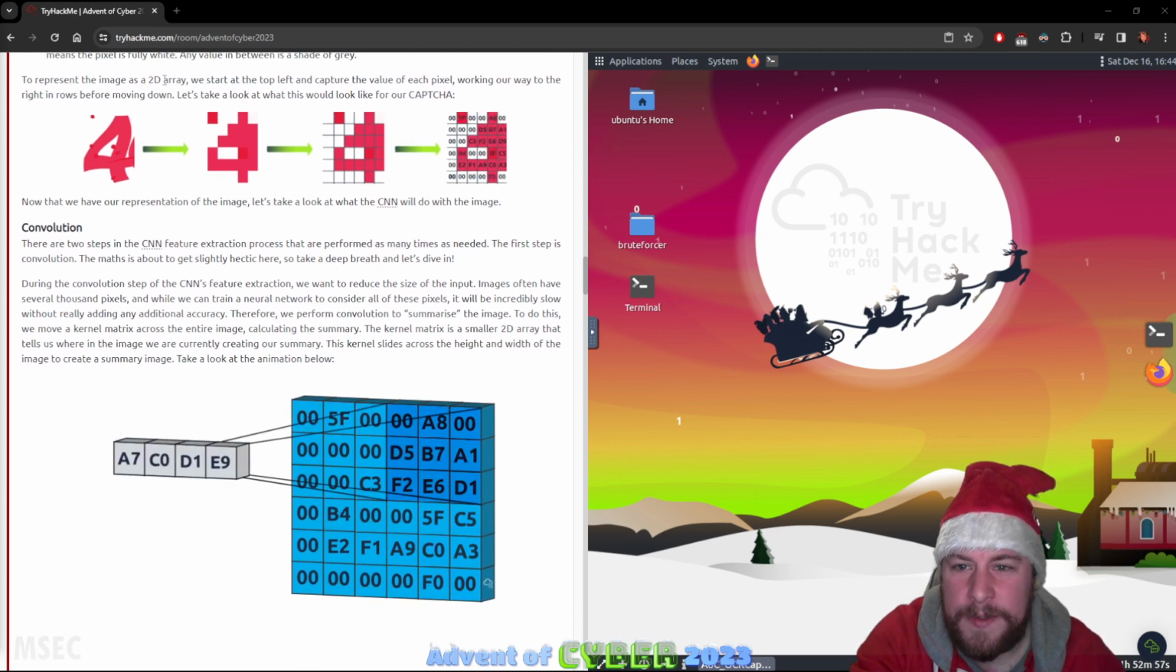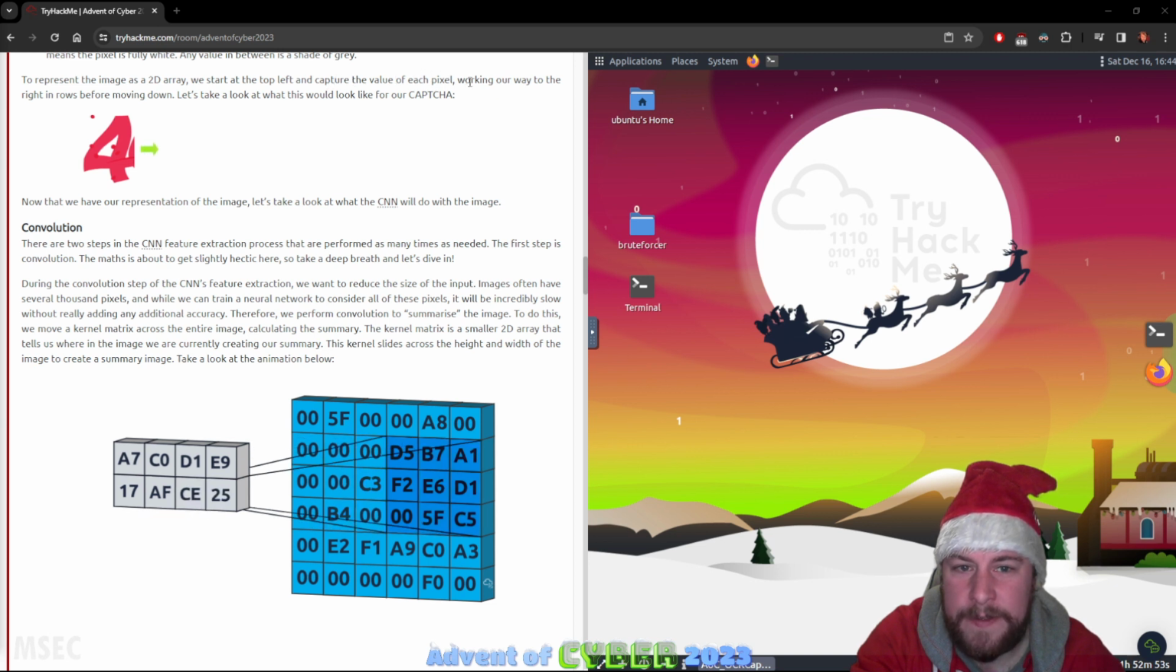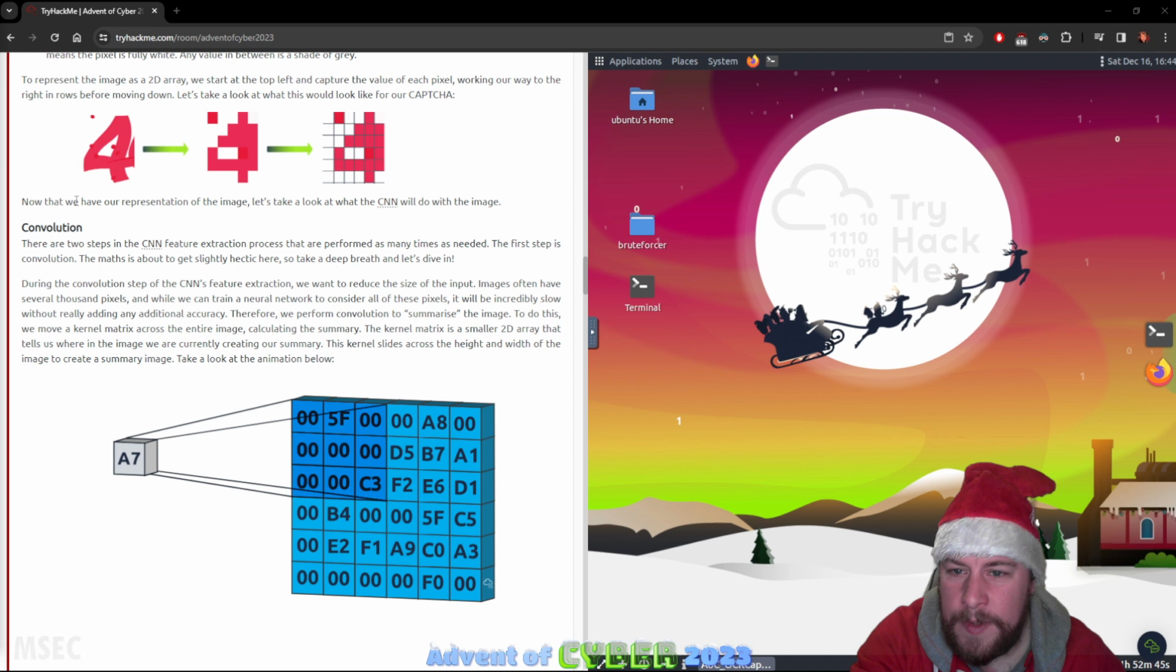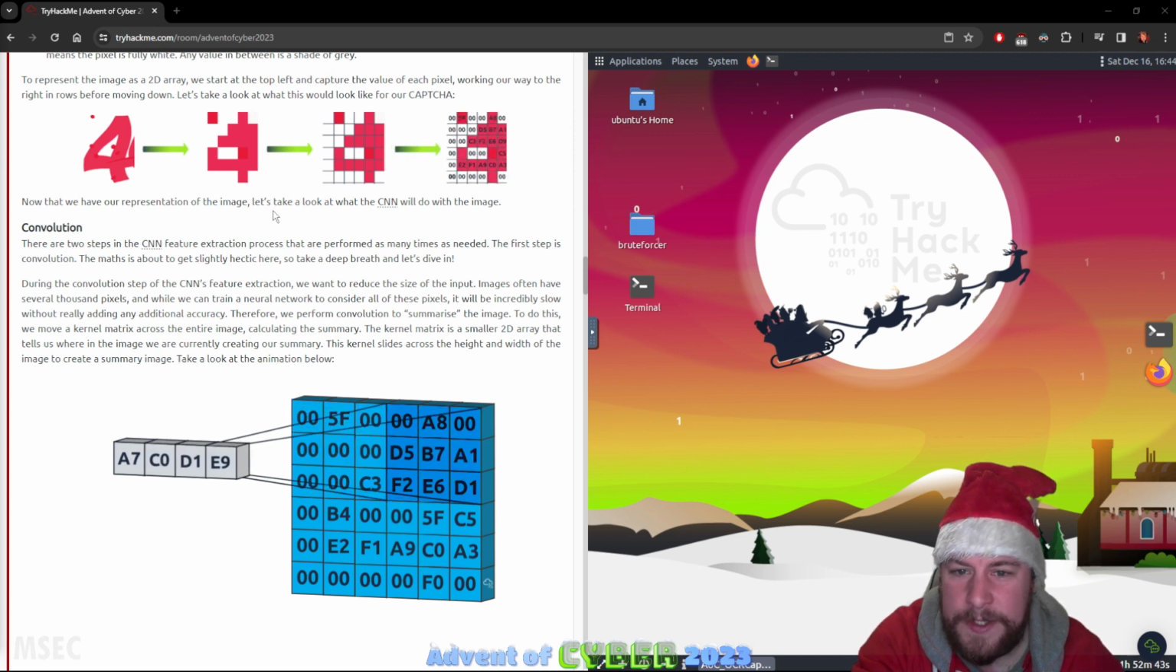Right, so the 2D image array, we start off with the top left and capture the value of each pixel, working our way to the right before moving down. So let's take a look at what this looks like for our capture. Now that we have our representation of the image, let's take a look at what the CNN will do with the image.